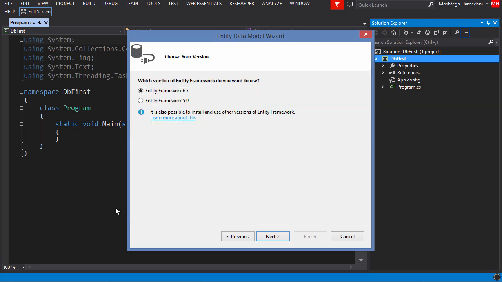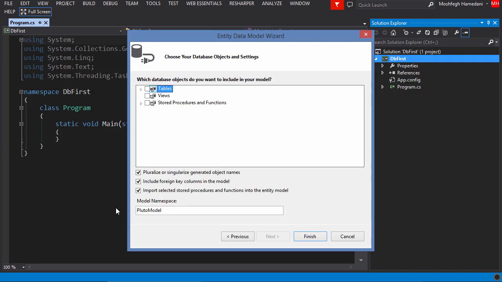Now, because this is a brand new project and I have not installed Entity Framework yet, this wizard is asking me what version of Entity Framework I would like to install. If I manually installed Entity Framework using NuGet Package Manager, we wouldn't see this step in the wizard. So let's go ahead with Entity Framework 6. And for this exercise, I'm going to bring in the tables. I will cover stored procedures later in this section.